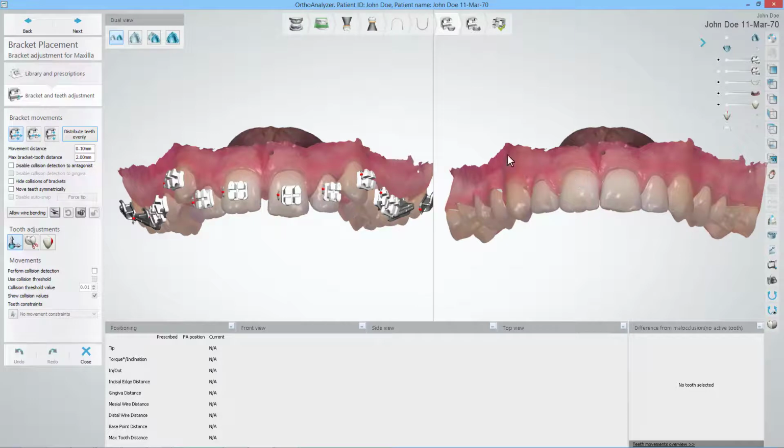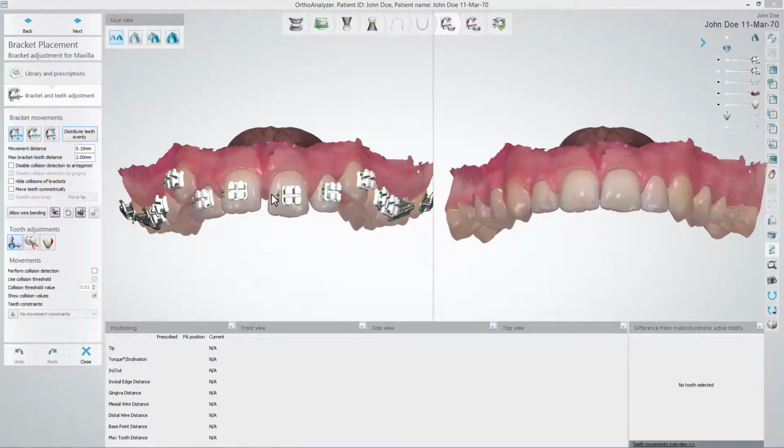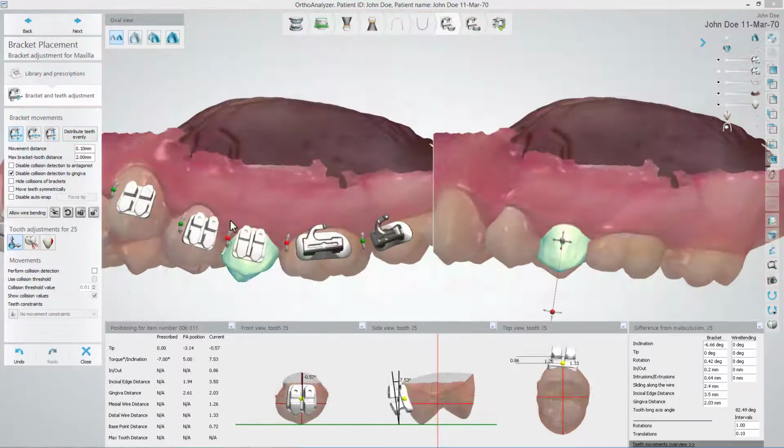Once you do this, you will be warned of existing collisions between brackets and antagonists, as well as between brackets and gingiva. Should such collisions occur, you must take action before the software allows you to proceed, so there's no risk of overlooking them. When all bracket positions are validated, click Next to continue.